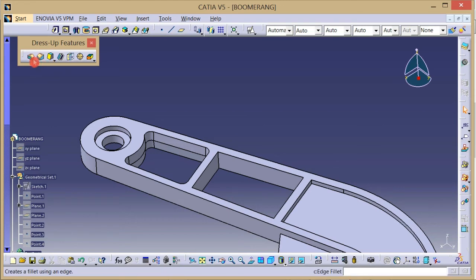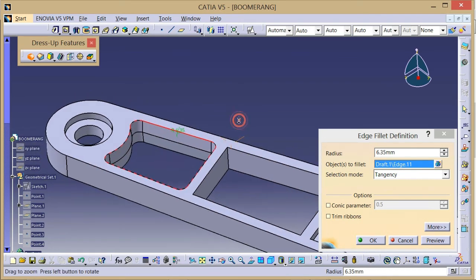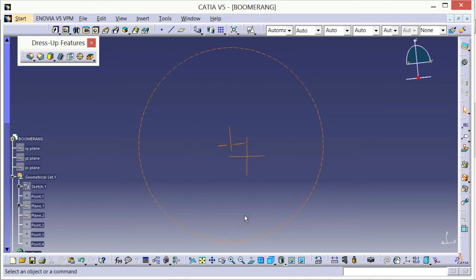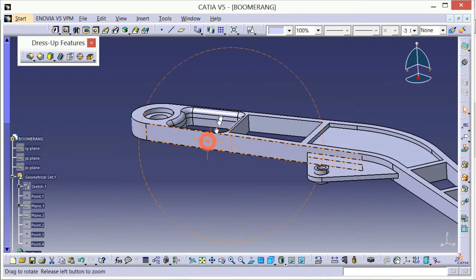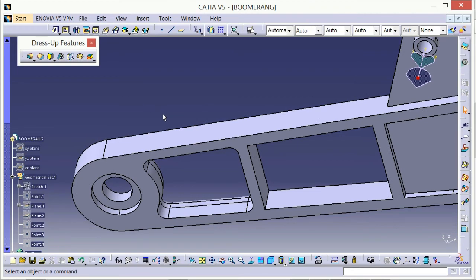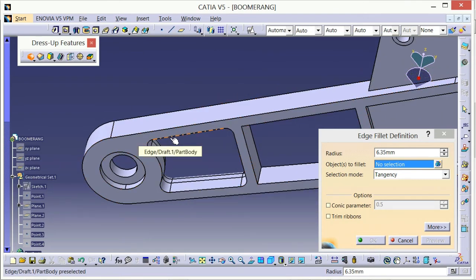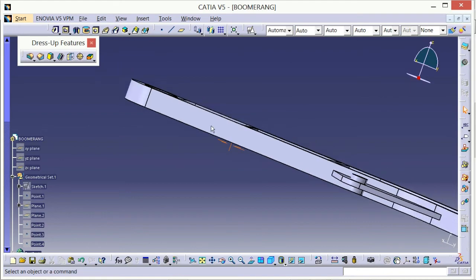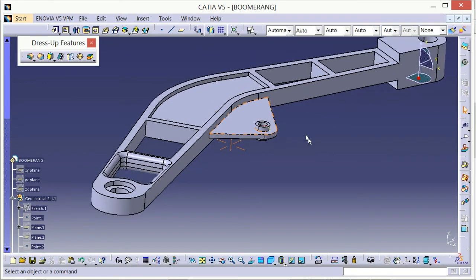Now give the edge fillet for this horizontal edge. As you can see, all the edges are selected automatically, as the edges are also tangent to each other, and the radius is 6.35. Click OK. On the bottom also we have to give it. Sorry, I think you know how to zoom in or zoom out. Just press the scroll button once and hold it, and right click once and move the mouse up and down. Click OK. Now this is it. Like this, I have to give the edge fillet for all this pocket feature. I hope you can do that one.